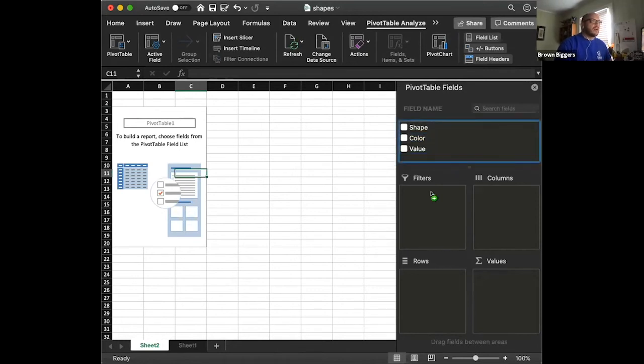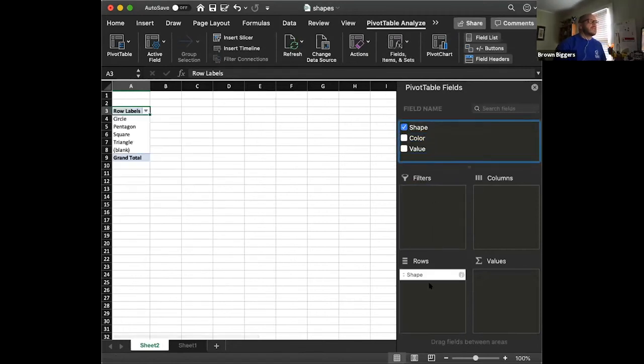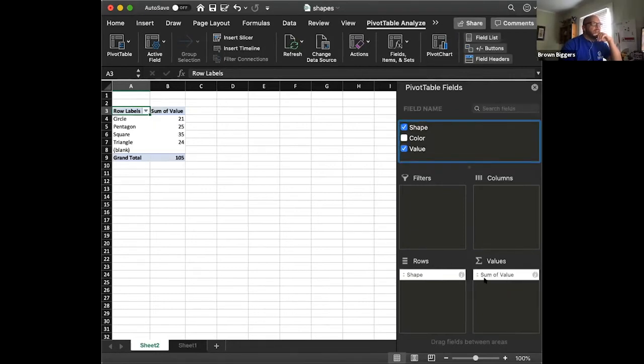I'm going to drag and drop shape down to rows, and you'll see immediately that we have the four different shape names here. And what we've done is we have grouped by that column of shape. If I then drag, say for example, value down to values, it's going to default to sum of value here, and it automatically sums the values based upon their shapes.